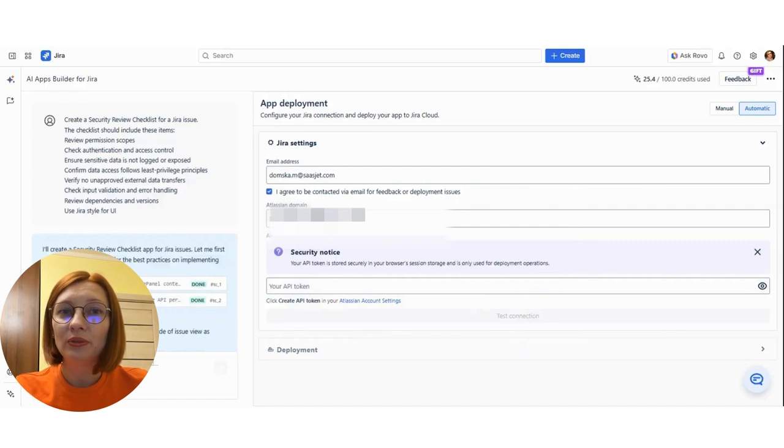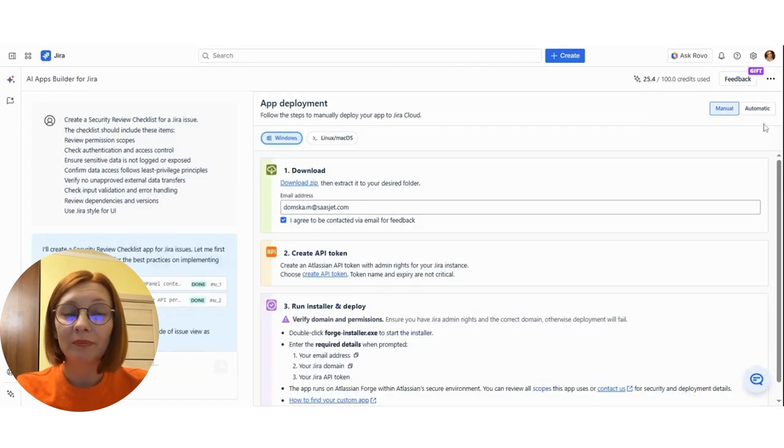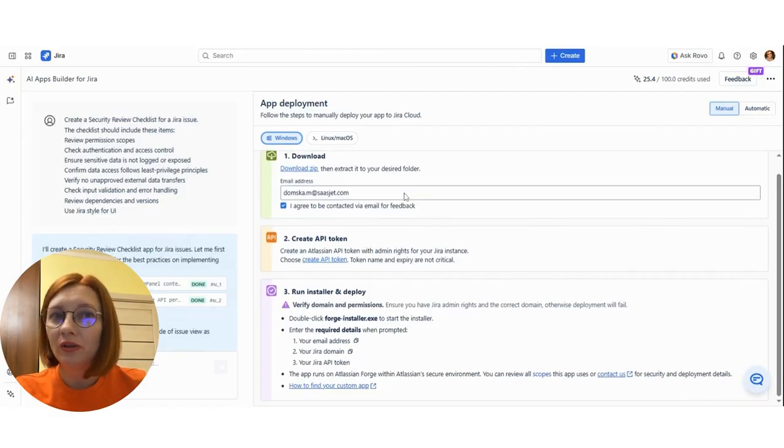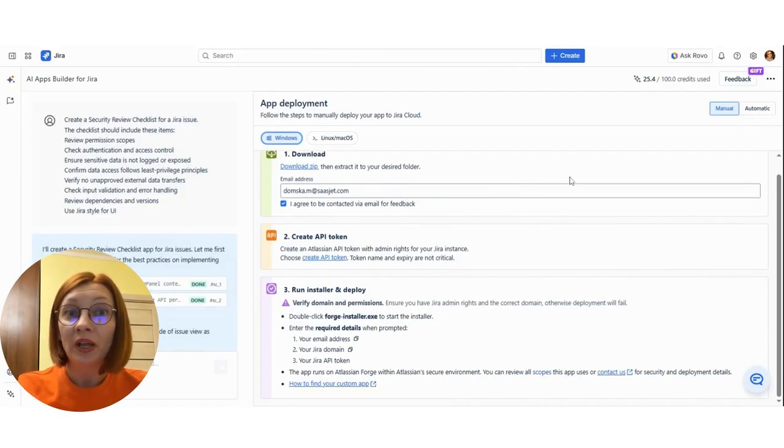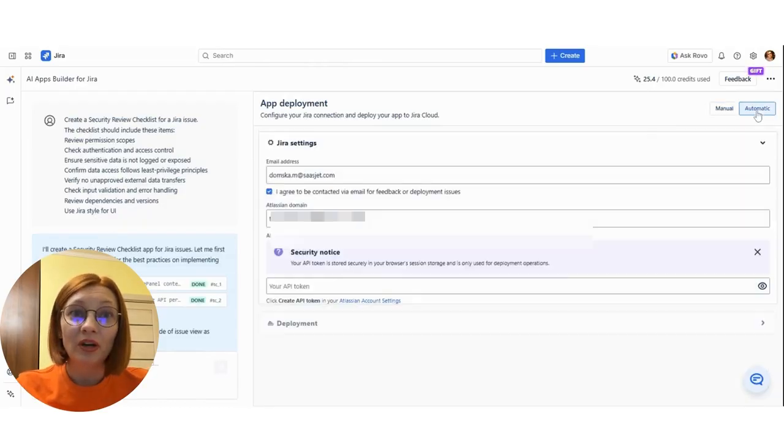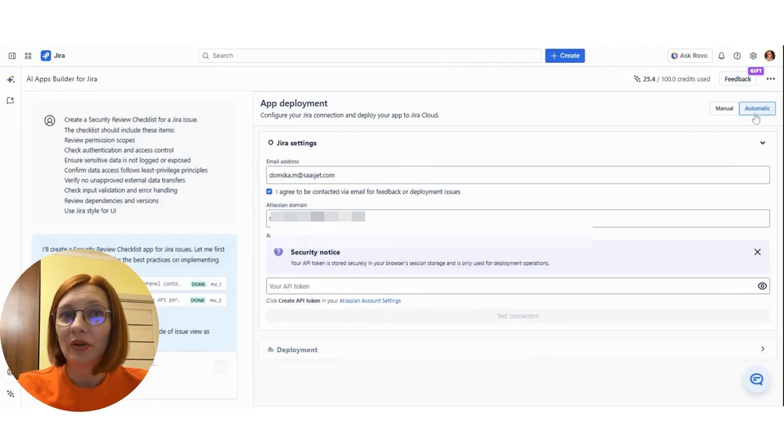Here you have two options, manual or automatic deployment. With manual deployment, you download a zip file that includes the Forge installer and also the full generated code, which you can share with the developer if needed. With automatic deployment, you just fill in the required fields on this page.